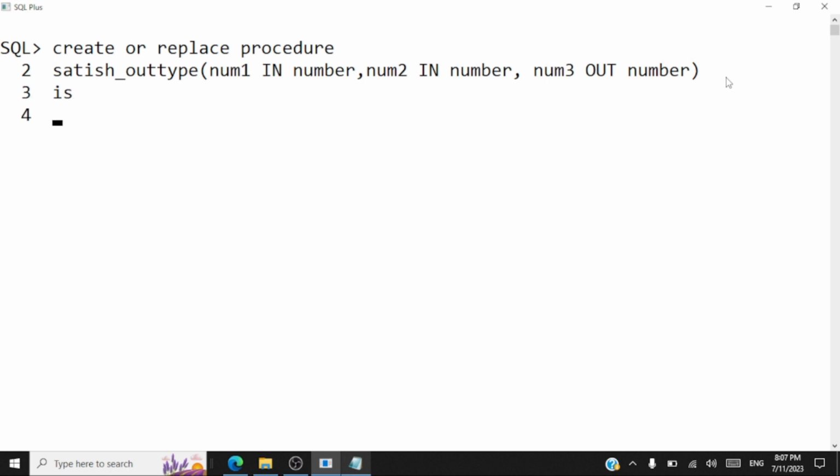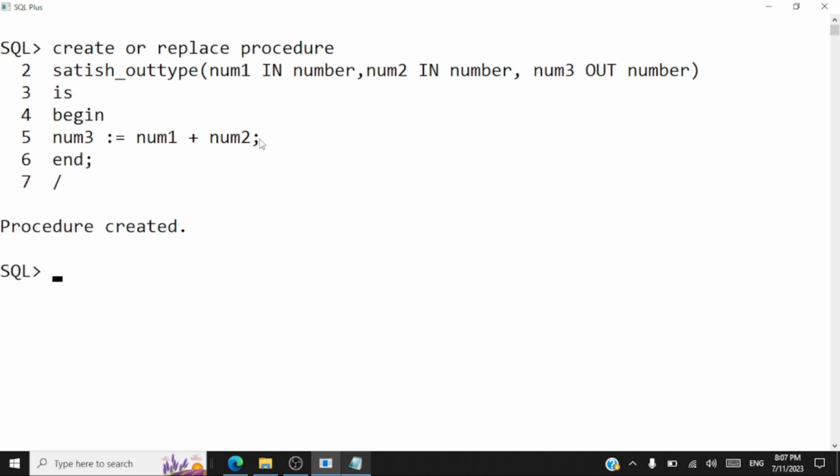And we'll go with the begin section. So what we are going to do here is assign num3 to be num1 plus num2. See, when it is an out type parameter, you can write data to it. That is the meaning. When it is in type, you can't write data to it. You'll just read data from it. So now we are writing data to it and then we'll end this procedure. End. Procedure is finished.